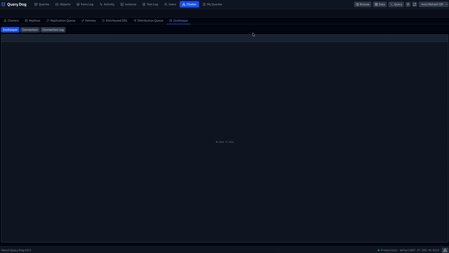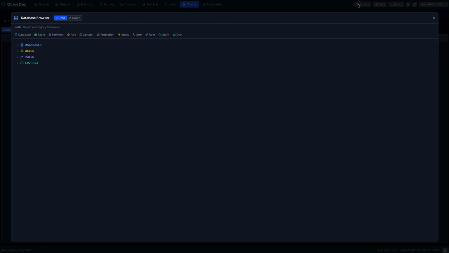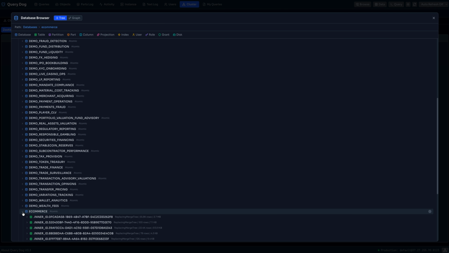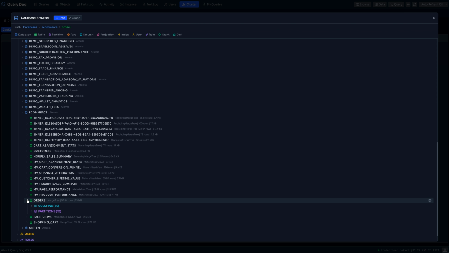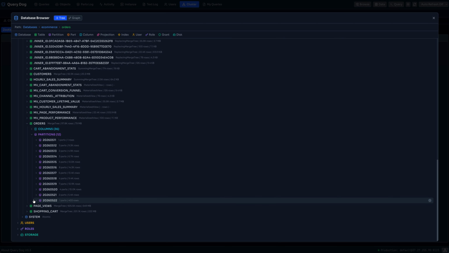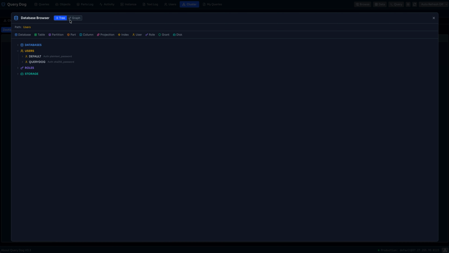I'm going to come back to micros in a moment and just close off a few of these. So browse, this is like a visual viewer of the database. I can look at the databases, and these are the different databases which I've created. In there we can see the tables and then the columns and the partitions. So this is a kind of UI for exploring the objects in the database, including the users.